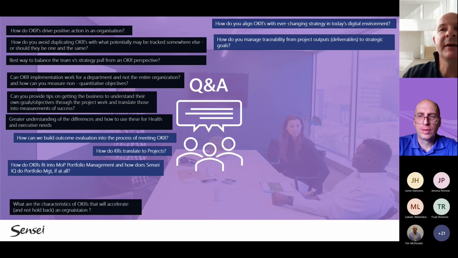No, not just yet. How can we build outcomes evaluating into the process of meeting OKRs? Well, the outcome evaluating is really the OKR. It's the key result that you want to track. This is essentially the process of saying, my objective is to do this, my key result is what I need to accomplish in order to achieve my objective, and the key result tracking is ultimately the evaluation of the outcome as you build your OKR.